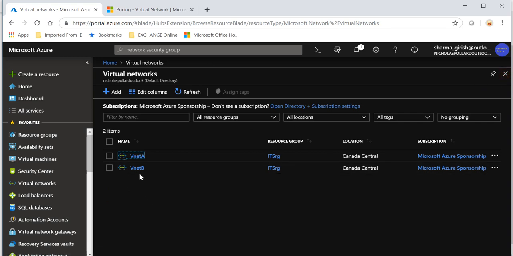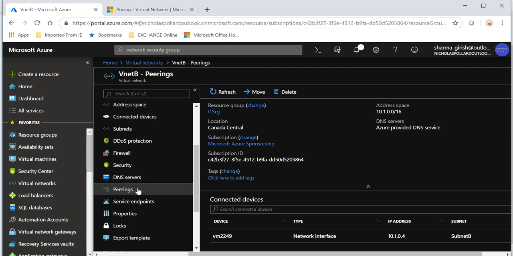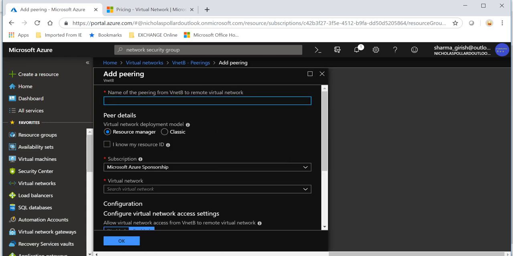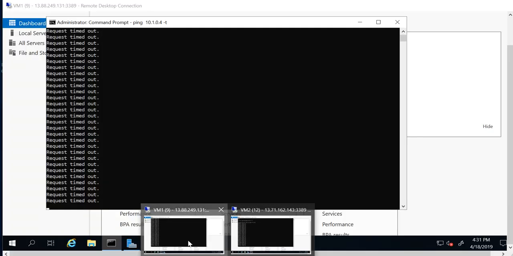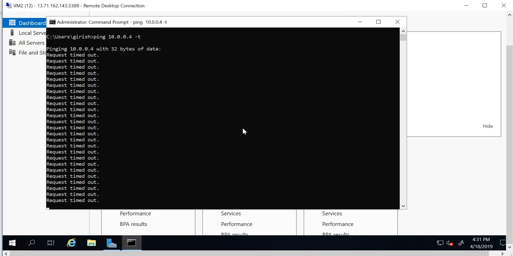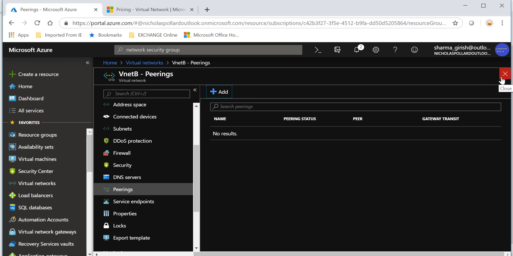Let me close this and do the same thing for VNet B. Go under settings, go to peering, and click add. Select the virtual network, in this case VNet A. Leave the rest at the default and click OK. It's adding the virtual network peering, and you can see right now that it is not pinging yet, but we have set it to continuous pinging. After that is done, we should see that the ping is successful.